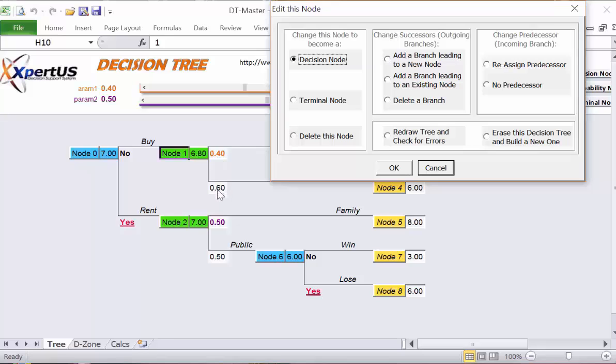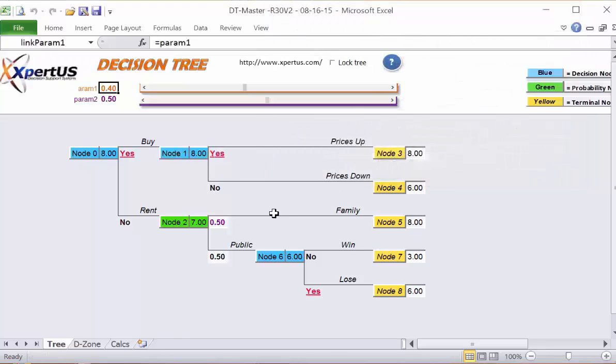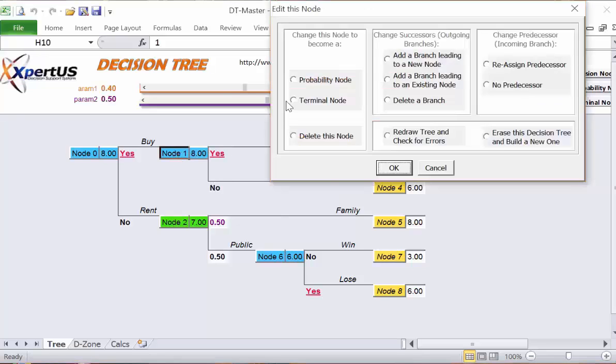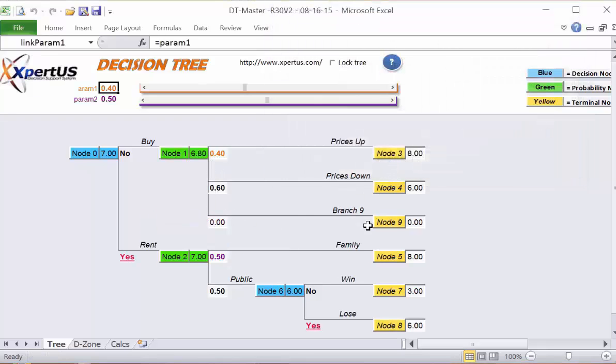Because a decision node should not have probabilities. There you are. Right. Let's get back to where we were. Back to the nodes menu. If I wish to add another leg down here, we click add a branch leading to a node. When I click OK, it will add a third leg to this. There you are. Here's the third leg.